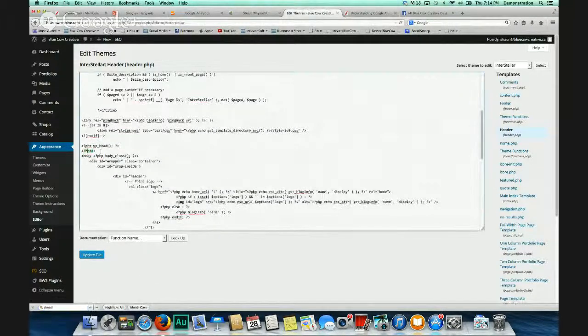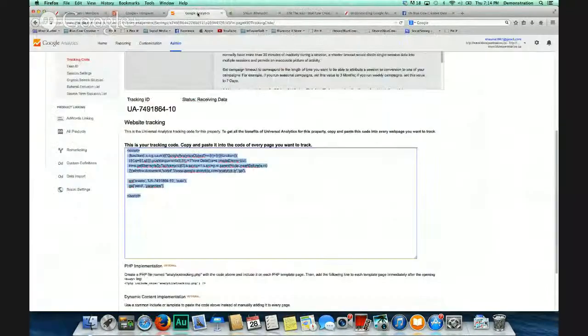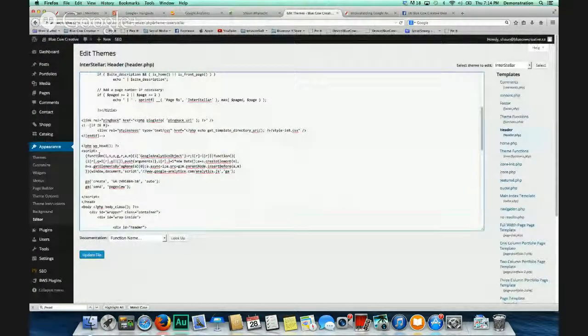Okay, so you're going to look for this tag right here, which is going to be bracket / head. And you're going to want to paste that code in this area right here. So you're going to copy this to the clipboard, and you're going to paste it in there. Make sure you don't break any of the code above, or you don't go after the header here.